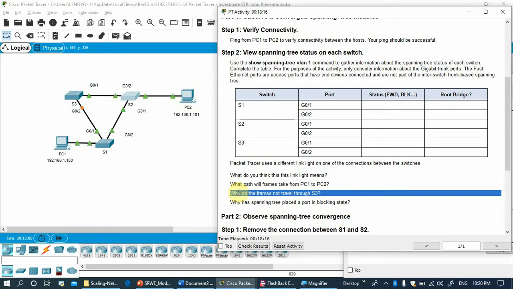Okay, now the third question is, why does the frame not travel through switch 3? Can you tell me why the frame does not travel through switch 3? As I told you before, the main reason is that the spanning tree has placed port Gigabit 0/2 on switch 3 in a blocking mode. So no frames are sent or received on that port. You can see it is blocking. So it is a blocking port, we can say the blocking mode or blocking state.